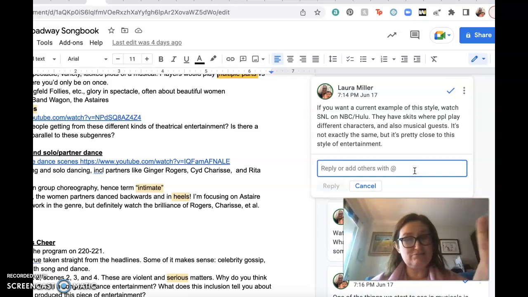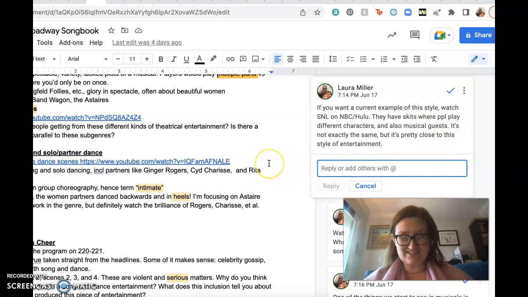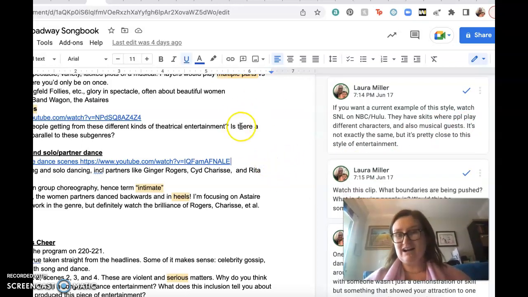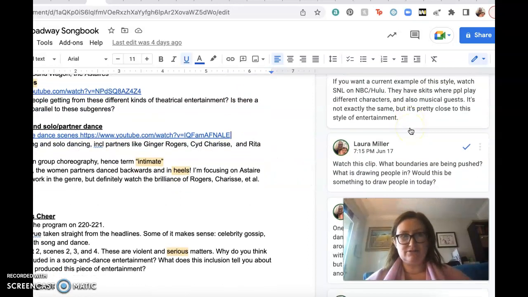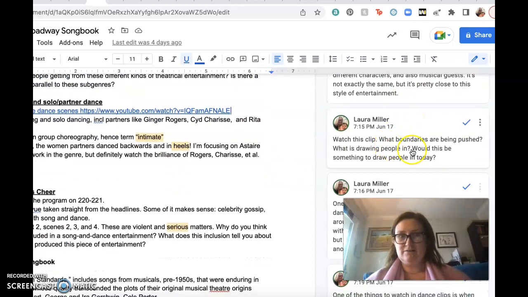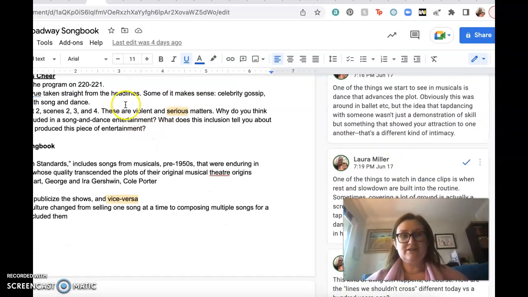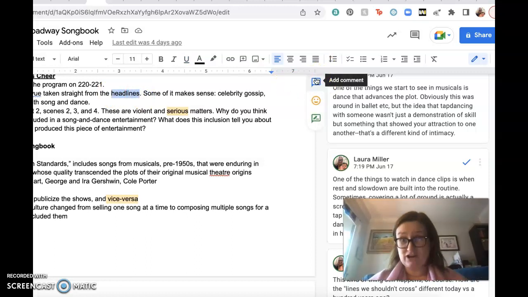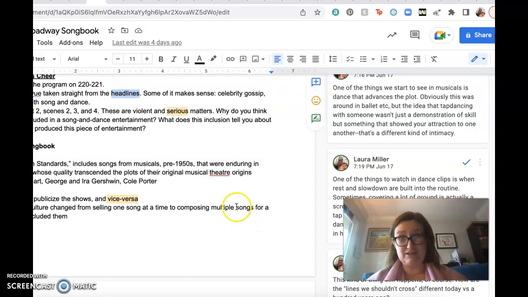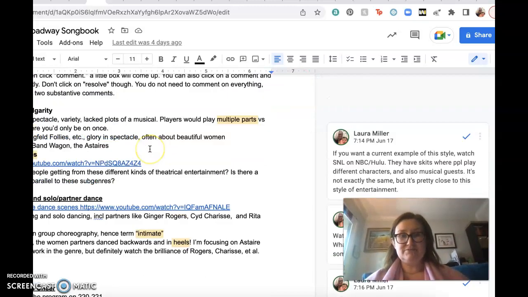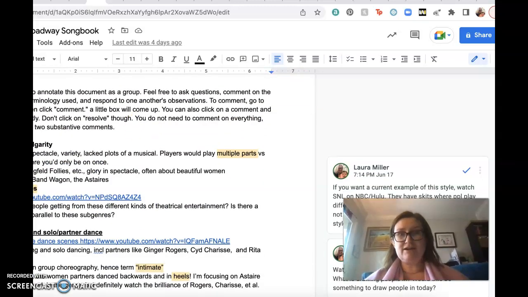So let's say you did want to mention The Muppet Show. You could go right here and talk about Muppets, or, ask yourself why this is still popular. Questions like what boundaries are being pushed here. And you can basically highlight any word. So if you wanted to highlight headlines and make a comment about politics and entertainment. You could do that. So that's basically how that works.